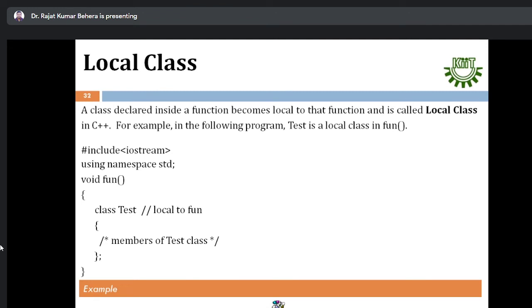Let's understand what is meant by a local class. A class which is declared inside a function becomes local to that function, and this is what is called a local class from the perspective of C++.